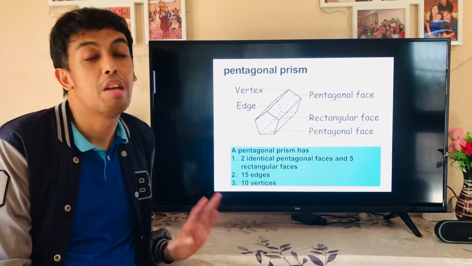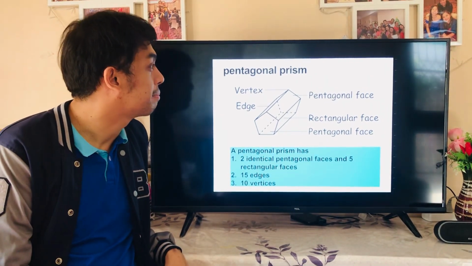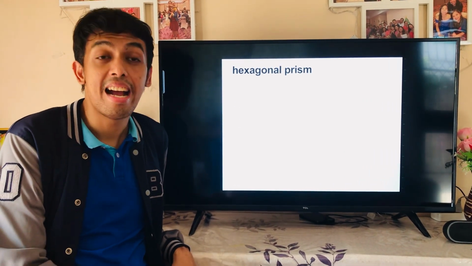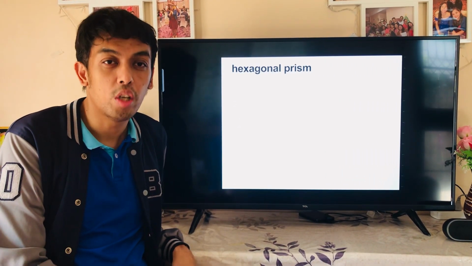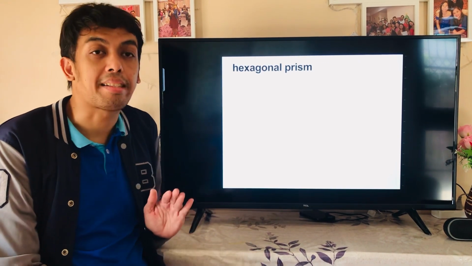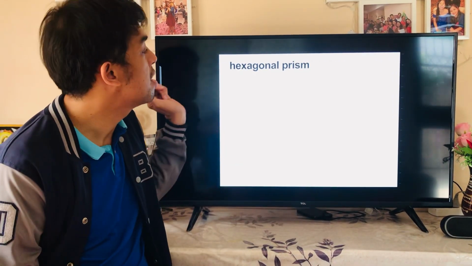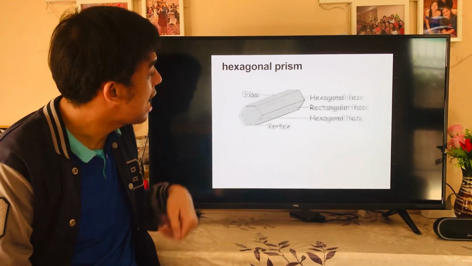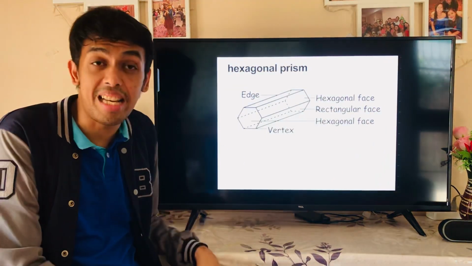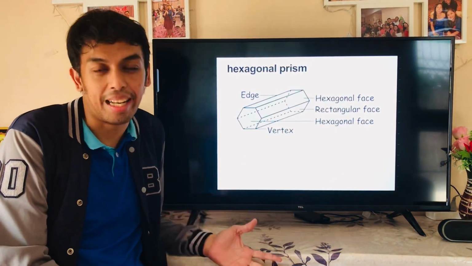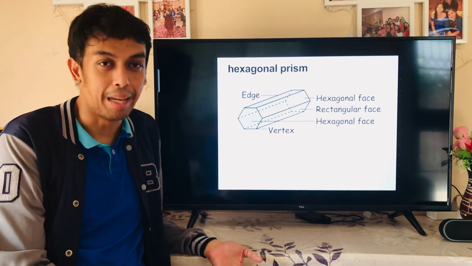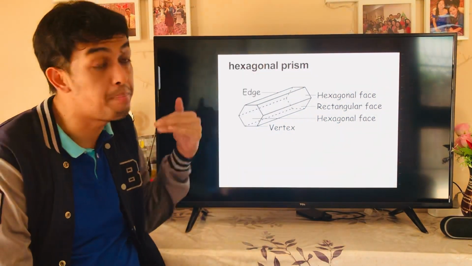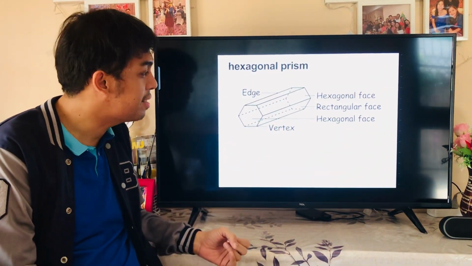So now, for the last shape, we will have, okay, hexagonal prism. Let's say that again. Hexagonal prism. So the stress is on the first and second syllables, okay? Now we have this as our hexagonal prism. Hexagon meaning 6 faces or 6 sides. Okay, so we have 2 hexagonal faces at the front and at the back. We call them bases, which are special faces, okay?